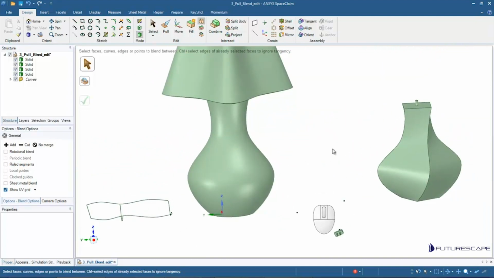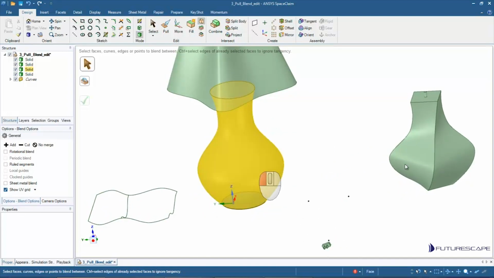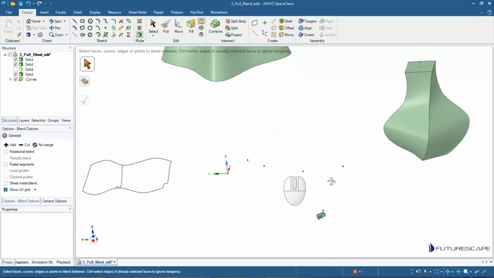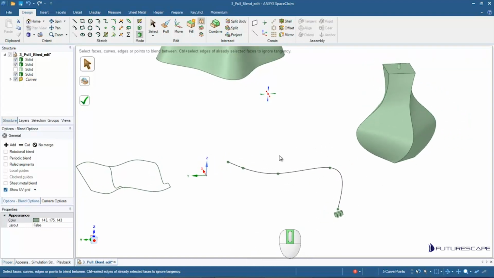Now, as I said, you can also do a blend between points. So I'm just going to hide this shape here in the structure tree. I'm going to create the cord for this lamp. So once again, I have the blend tool selected, so I could just start clicking on my points, again holding the control key. And it's going to sweep out this nice kind of spline as I select those points. And then when I'm happy with it, again, hit the green check mark.